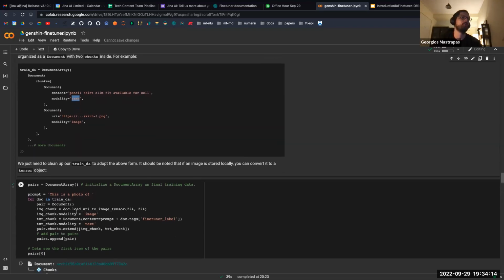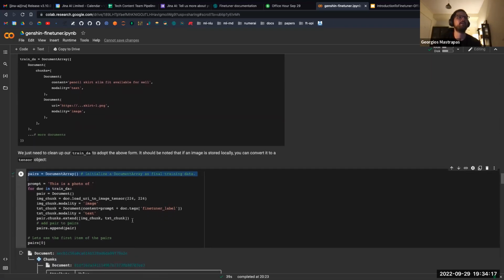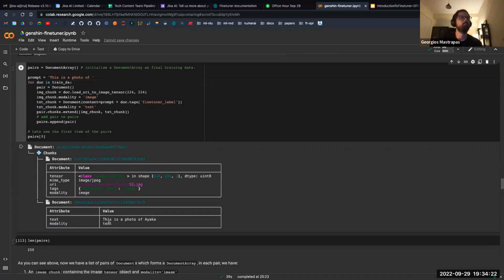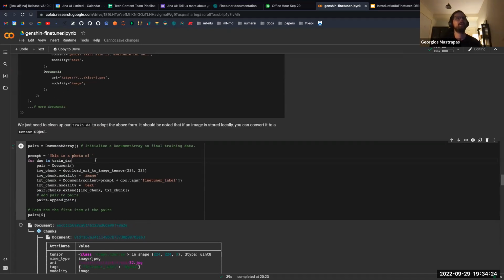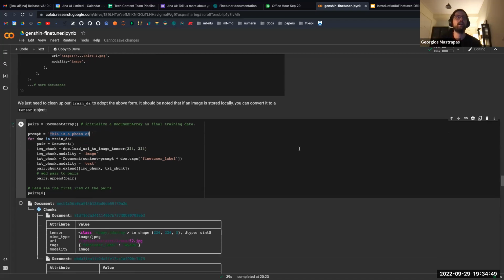Okay, so we basically create these pairs in the document array, and we actually do some kind of prompting, I guess. The label, the text pair for every image, is "this is a photo of" and then the character name. So when CLIP is fine-tuned, it knows that when it sees a photo of character X, it is accompanied by a text prompt that says "this is a photo of X". And this is how it manages to associate the characters with images.